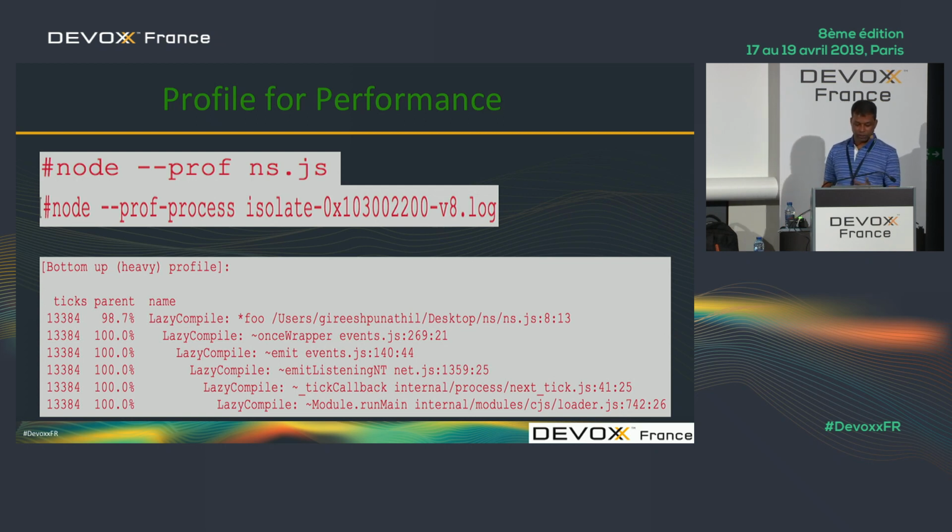Now that was not the point which I want to make. Get the profiler output for your baseline, get your profiler output for your problem state, and compare the heavy profile and see what is the inflection point where the numbers are deviating, where you see more ticks in the bad case, where you find more ticks in the good case, and then that gives you the first level of isolation.